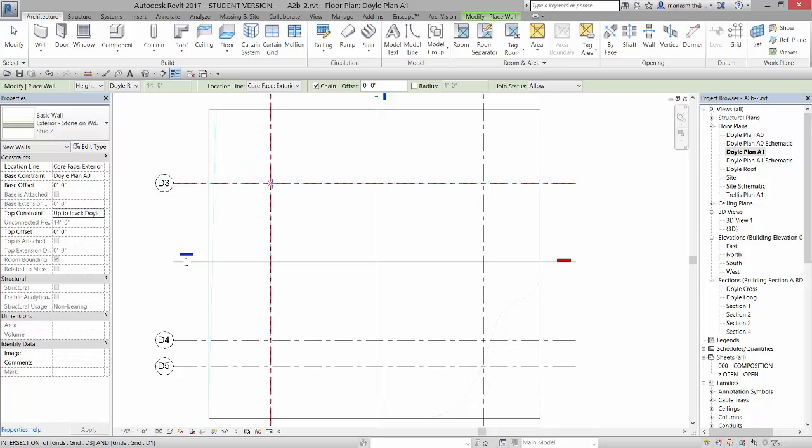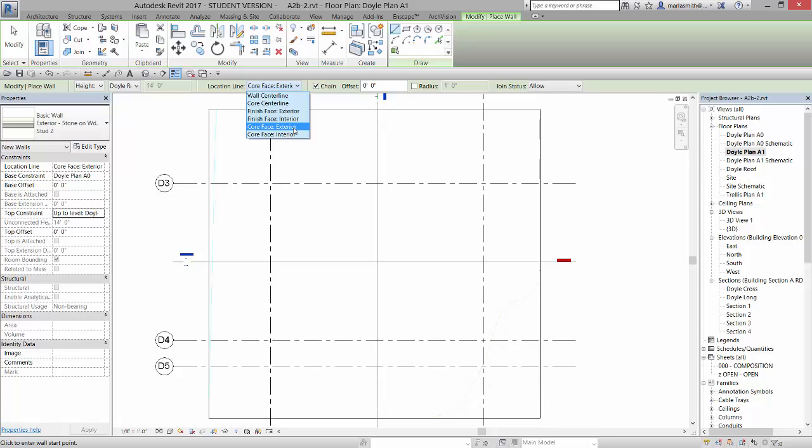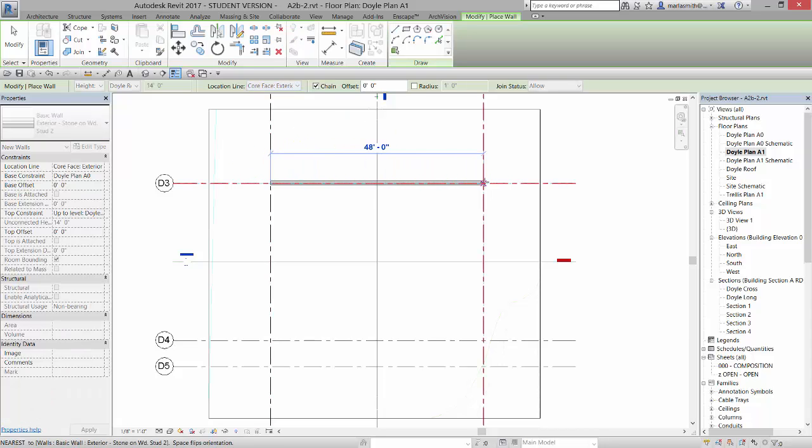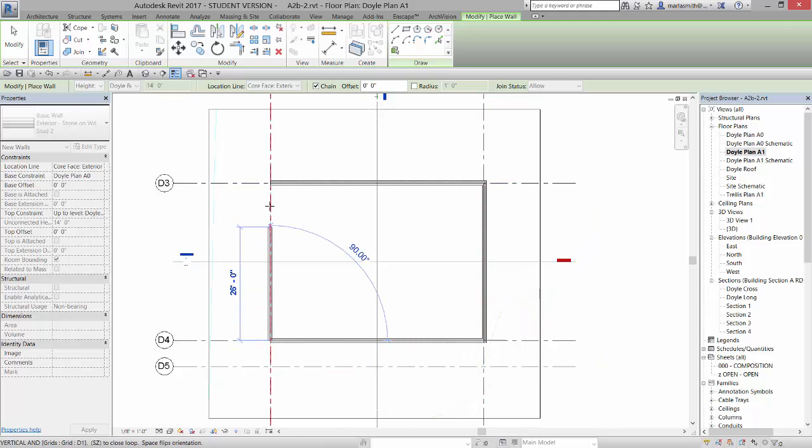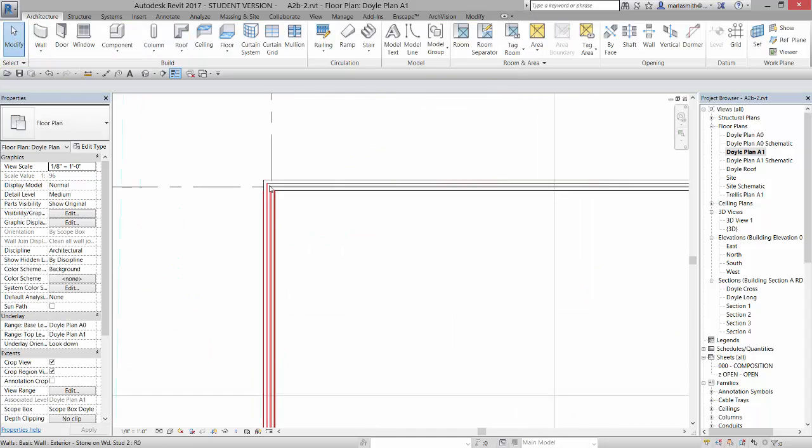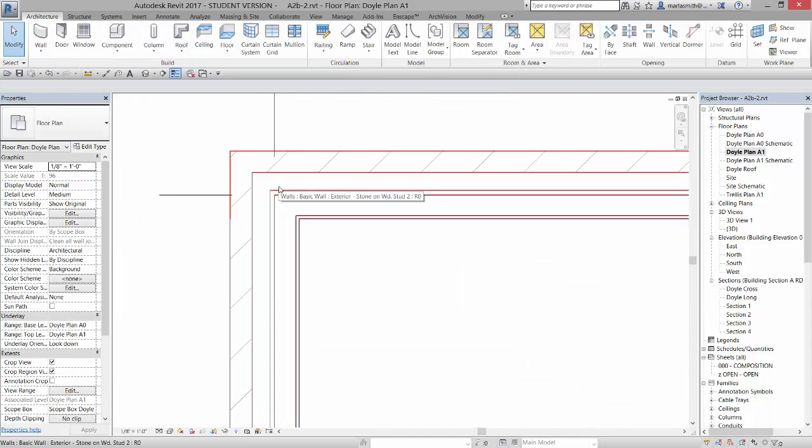Now I'm going to come out and I'm just going to take a look at my status bar here and make sure that it's set to core face exterior, and that's where it's going to justify when I start clicking to create the walls. So I'm going to come in and left click and draw my walls around on those grids. And I'm going to go to modify to stop that command, and if I zoom in, you're going to see that it's justified on the core exterior.